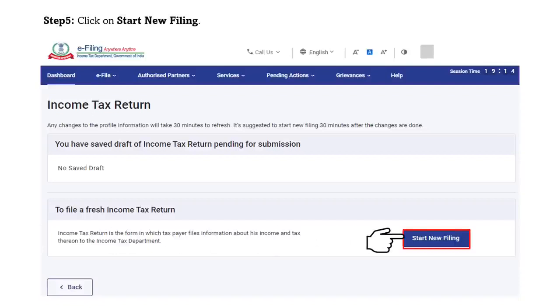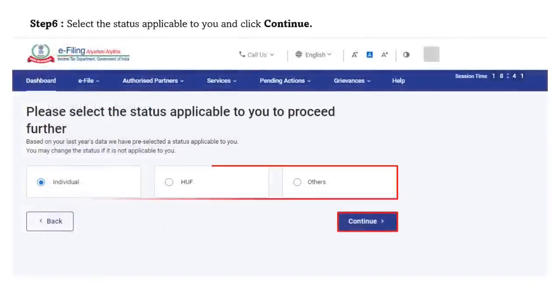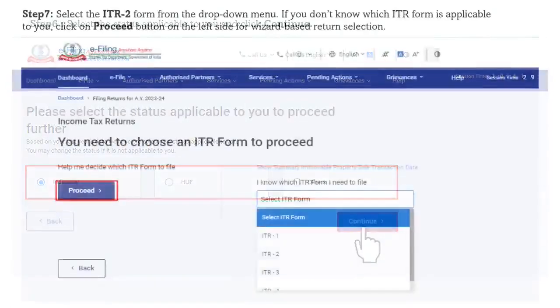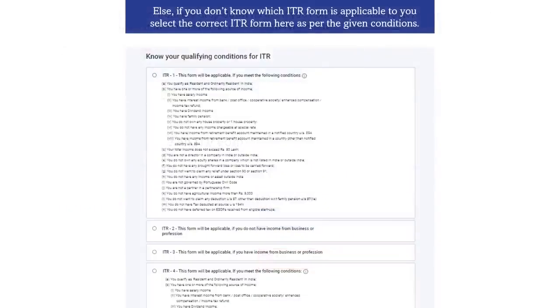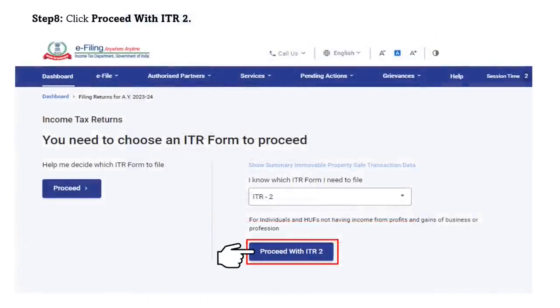You are further required to select the status applicable to you as individual, HUF or others and then click on Continue button. You are now required to select the Form ITR-2 from the drop-down menu. However, if you do not know which ITR form is applicable to you, you can click on Proceed button on the left-hand side for wizard-based return selection. Once you go to wizard-based return selection, you can select the correct ITR as per the given conditions. After selecting the ITR, you can click on Proceed with ITR-2.